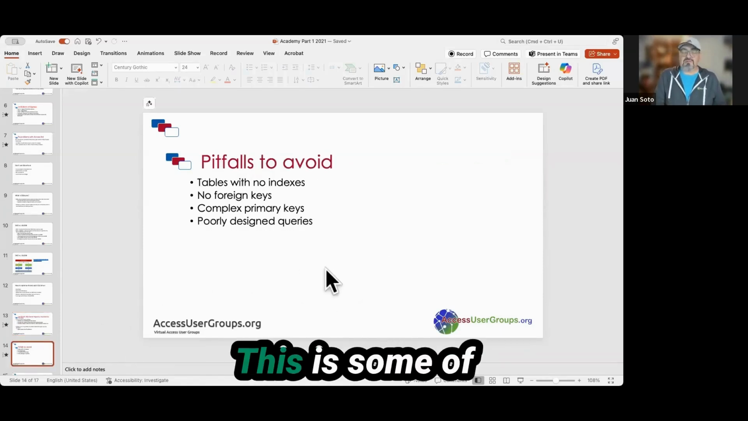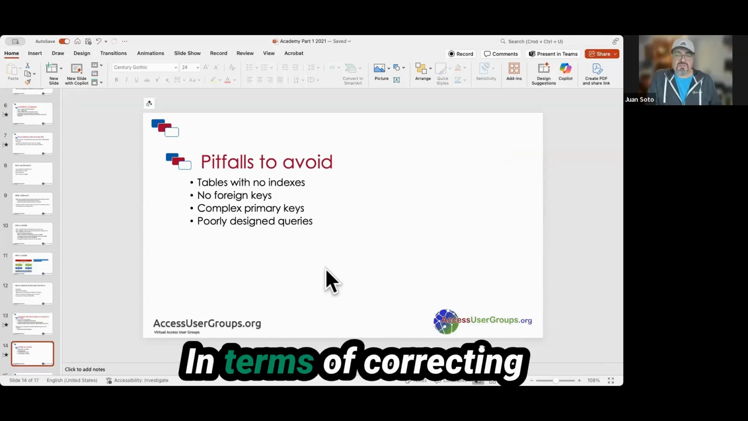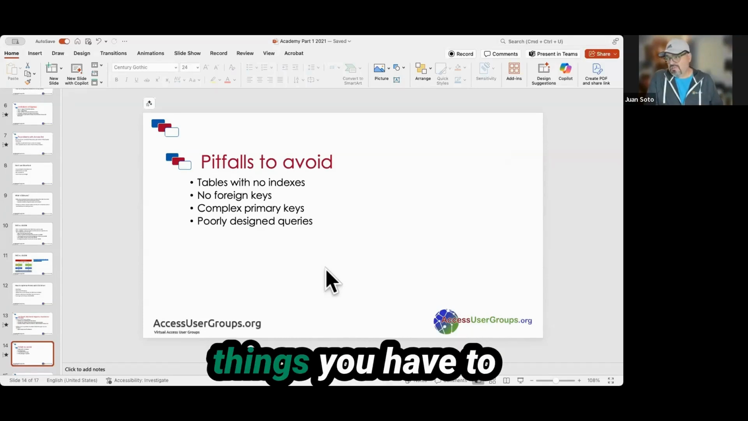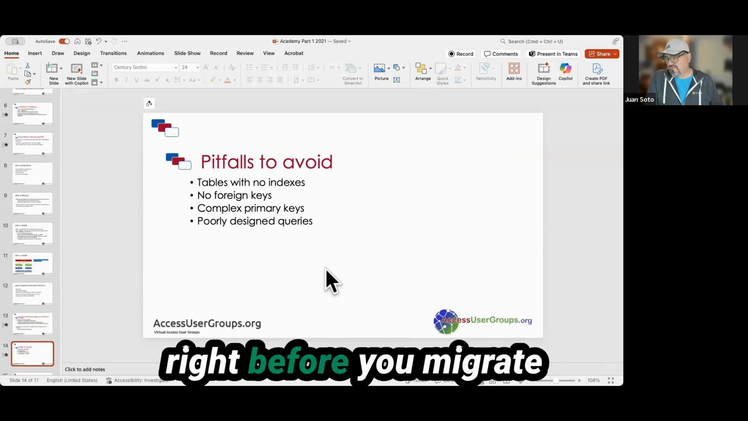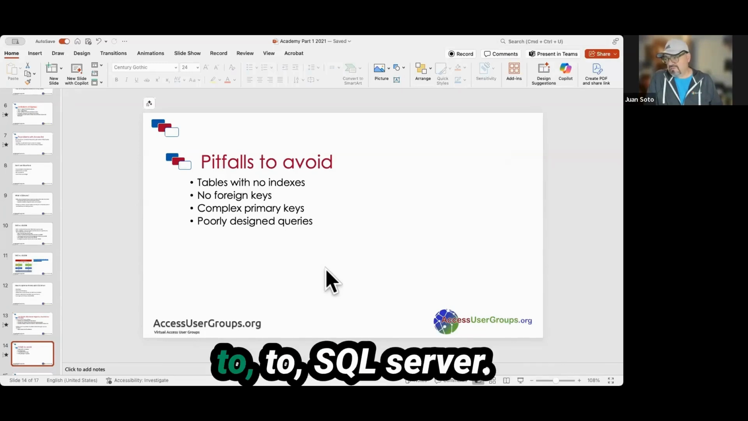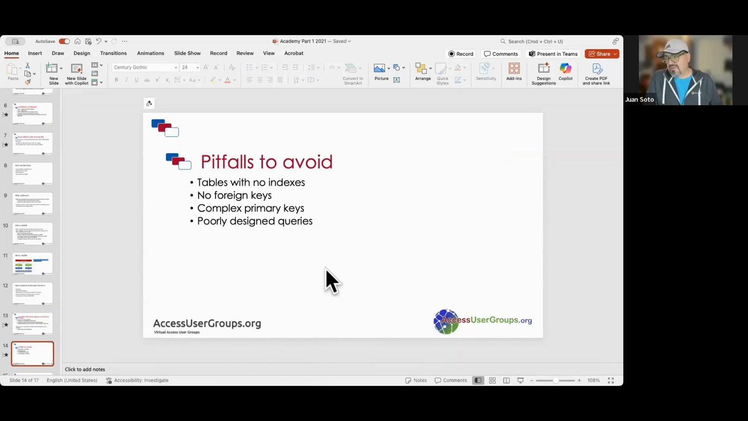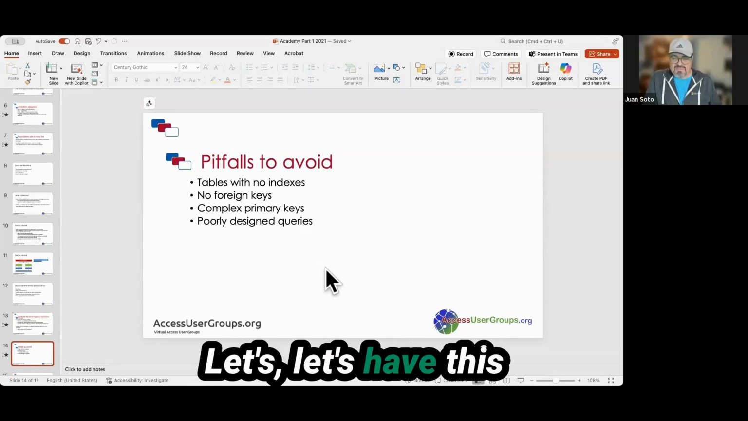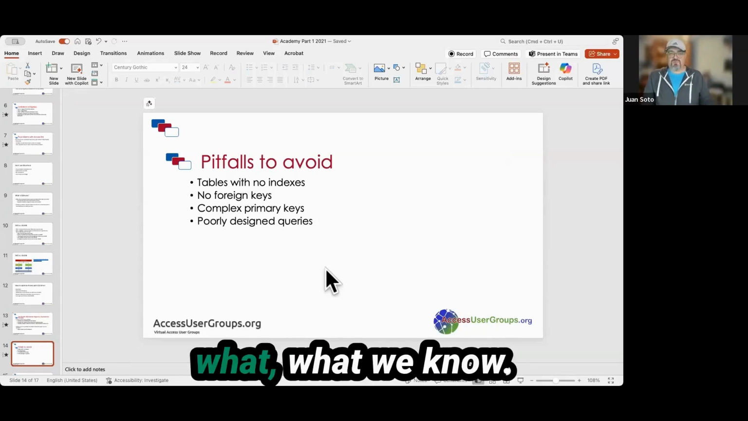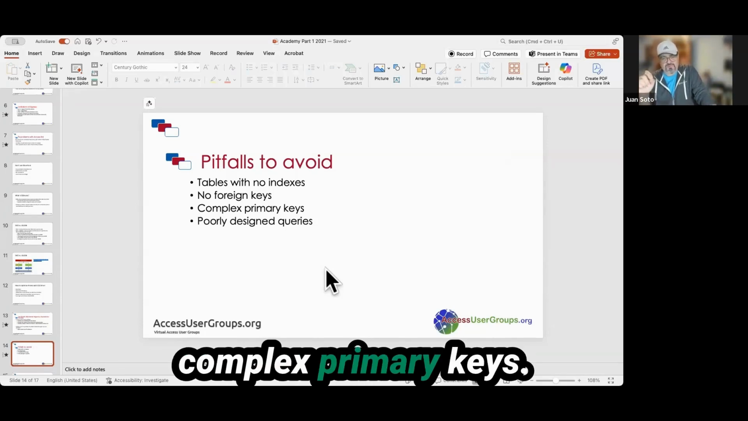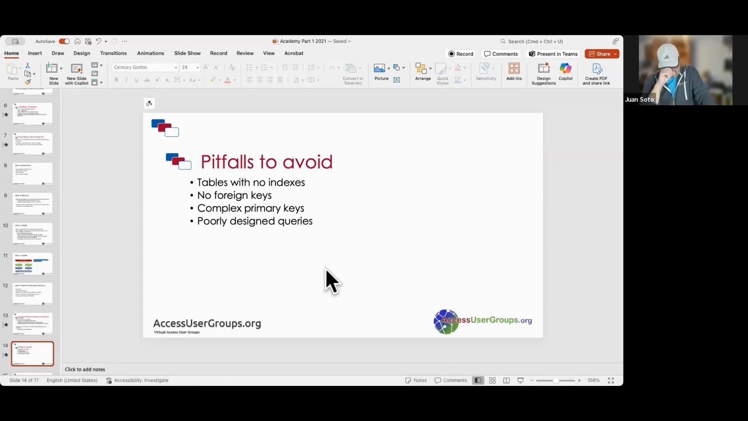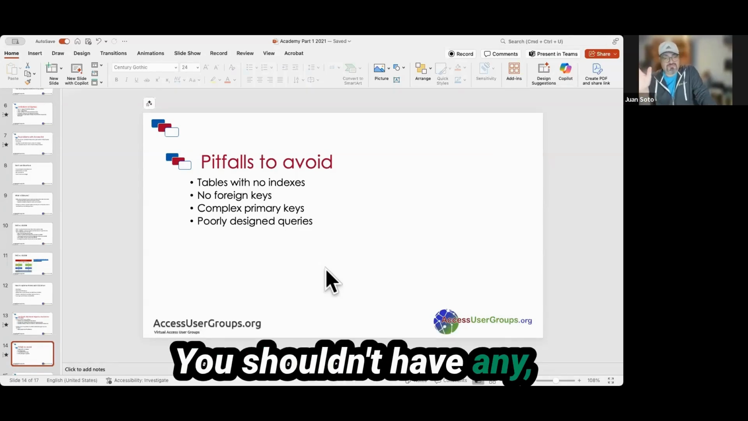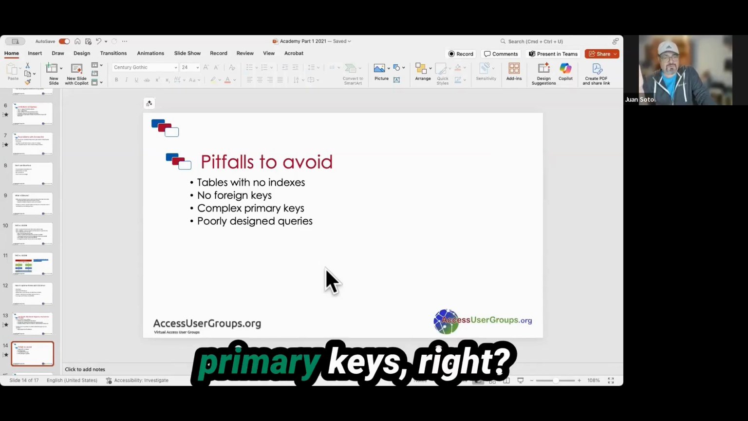All right, these are some of the issues we talked about, right? In terms of correcting things you have to correct in Access before you migrate to SQL Server. Complex primary keys. Let's talk a little about that. Let's have this little conversation. Here's the thing about complex primary keys. You shouldn't have any. Do not use complex primary keys, right?